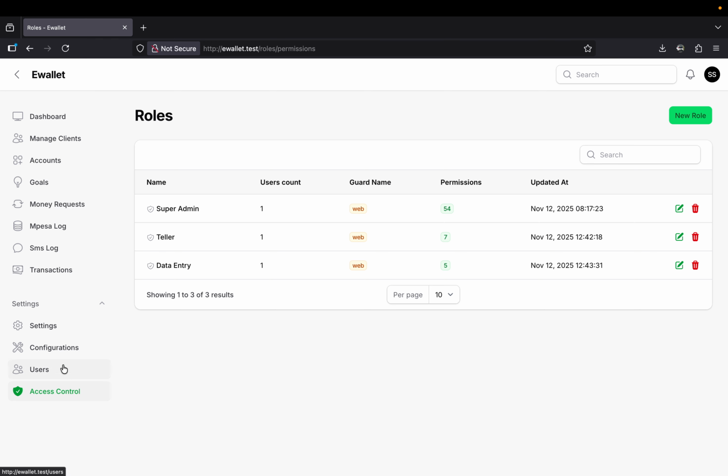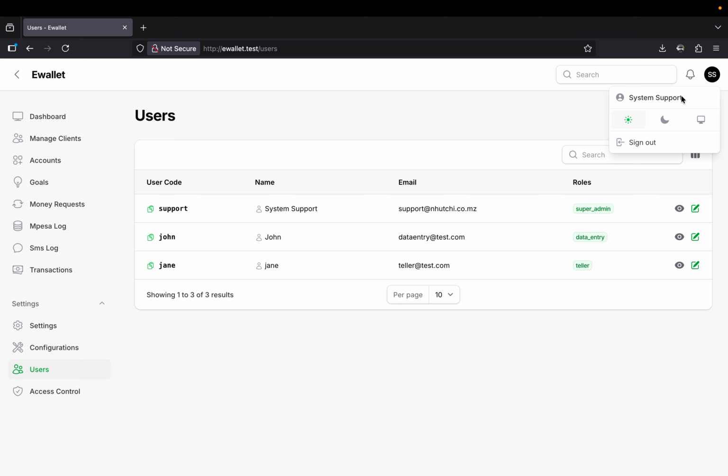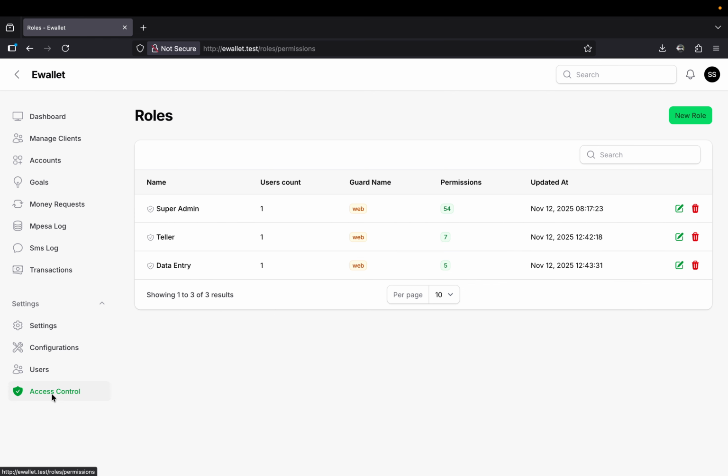So on this page, I have the system support logged in. That's the super user, super admin of the wallet. So that's why he has access to all the users in the system. And I have created two more users, John and Jen, and assigned them roles. So John has a role of data entry and Jen has a role of teller. The way you create these roles is through the access control.